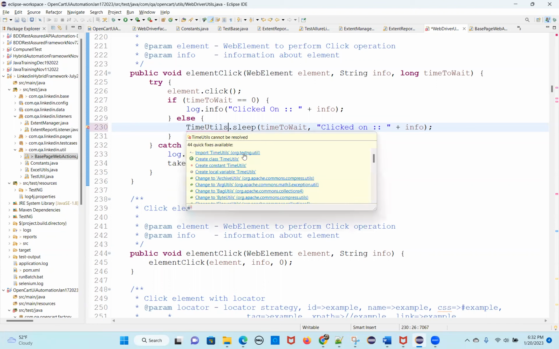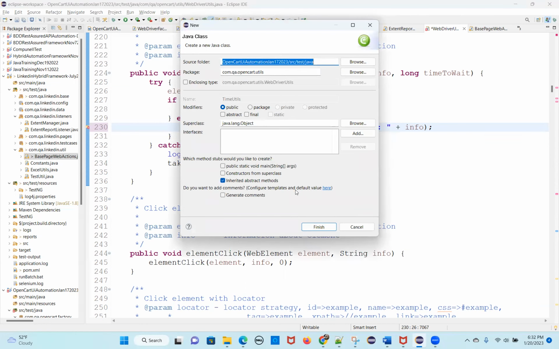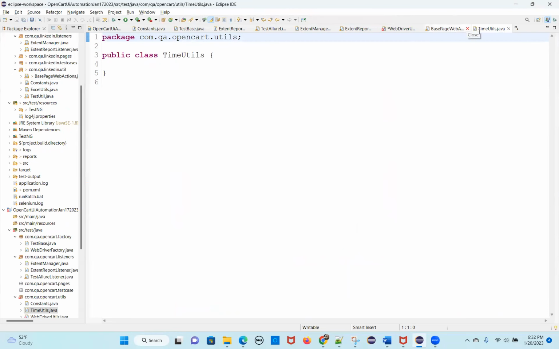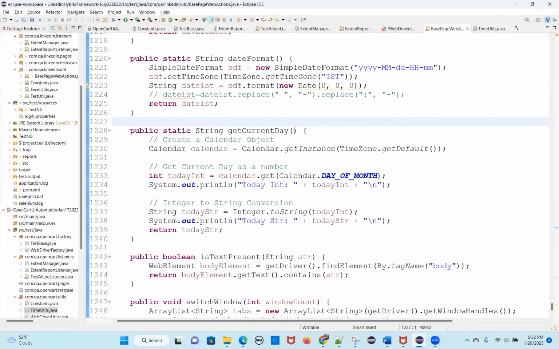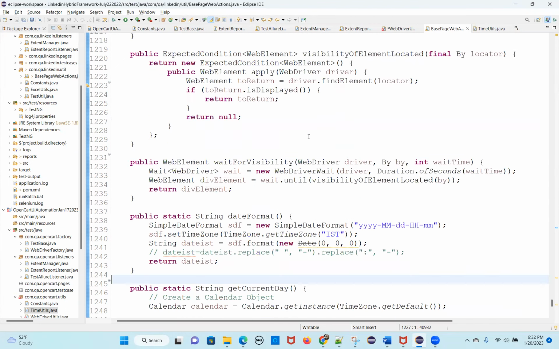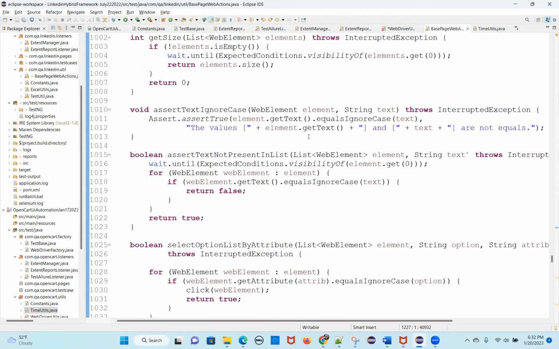Let's create time utils. The import is not there, right? Time utils is not there, so I need to create that class. Create a class TimeUtils under the utils package. I'll include this code. A lot of changes I'm doing, guys. Don't worry, I'll add that in the blog.